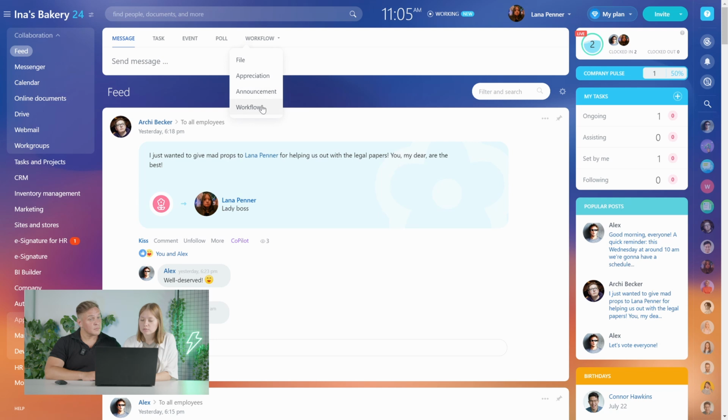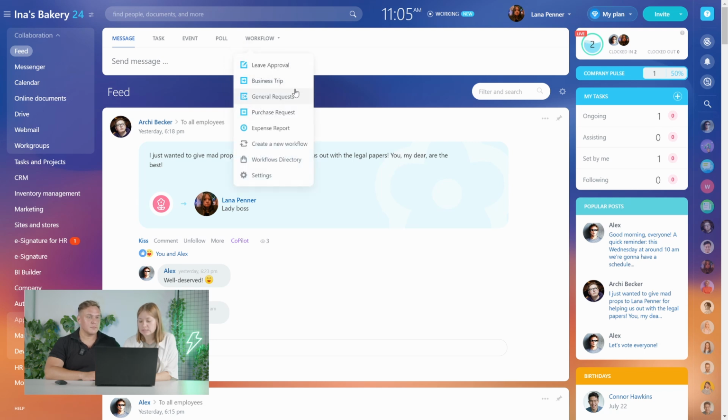When you click on the workflow, you can see the five pre-configured modes that we have for the workflow, which is leave approval. We have a business trip. We have general requests, which can be pretty much anything. Then we have a purchase request, and we have the expense report.